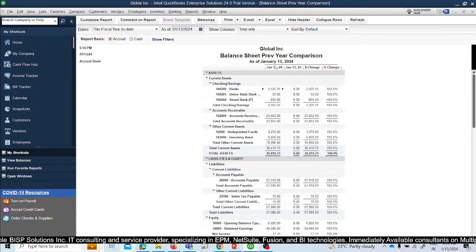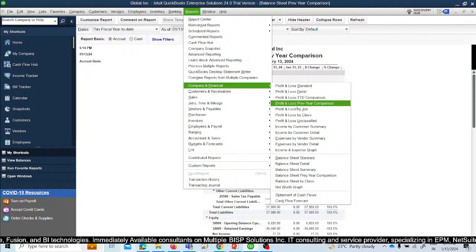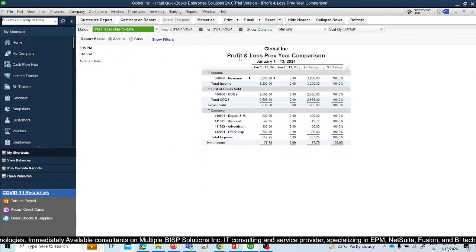Okay, so here you can see January 23, 13 January 24, this is today's date, and here it is of the previous year. For the previous year there are no figures in it, so it is not showing anything, and here are the transactions of the current year. Okay, so this is how we have the report for comparison. In the same way we have profit and loss previous year comparison. See, this is the current year transaction, and here is the previous year, and here are the changes in amount and changes percentage wise.